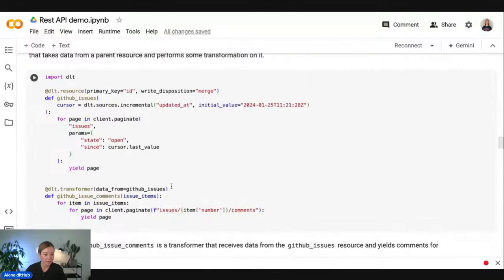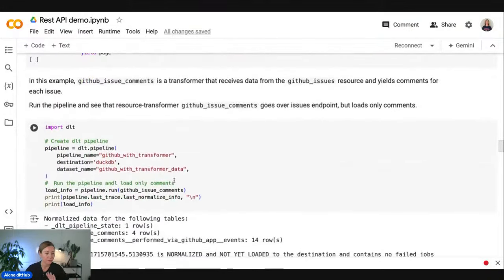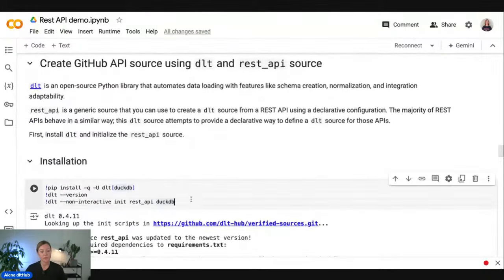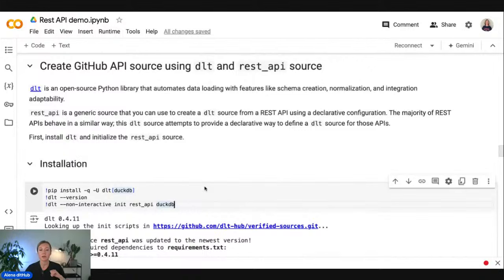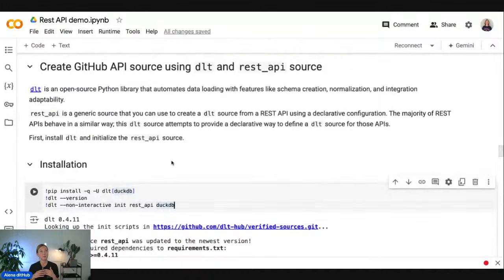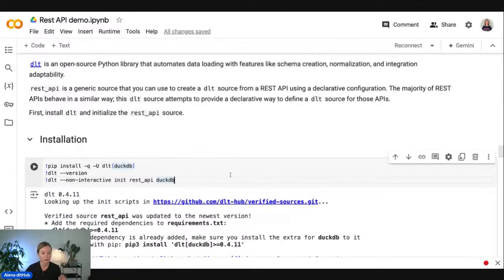Same way, you can add a DLT transformer. It's the same thing from the previous part of the workshop. And now we start with something more interesting. Let's talk about REST API source. REST API source is a verified source which was built by the DLT Hub team. It reuses REST API client and makes the process of creating custom sources even easier, because you just need to configure a dictionary and run the pipeline.